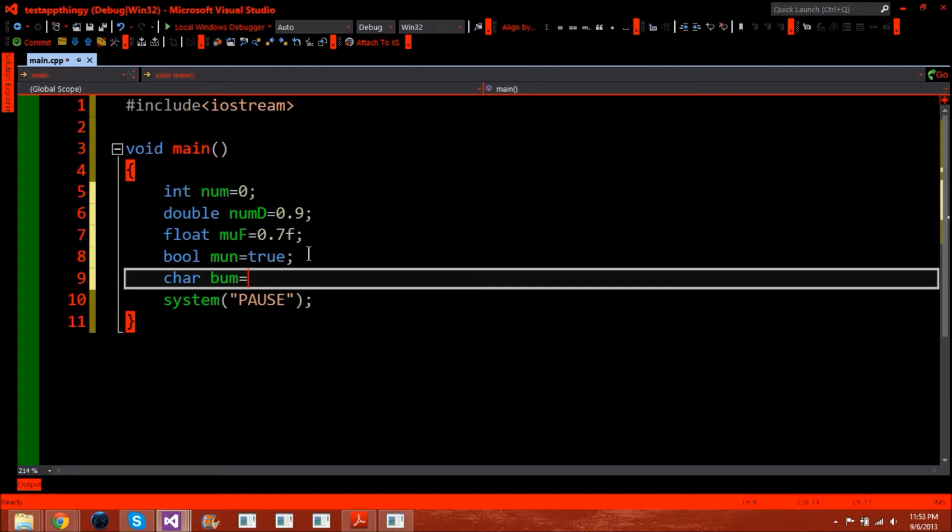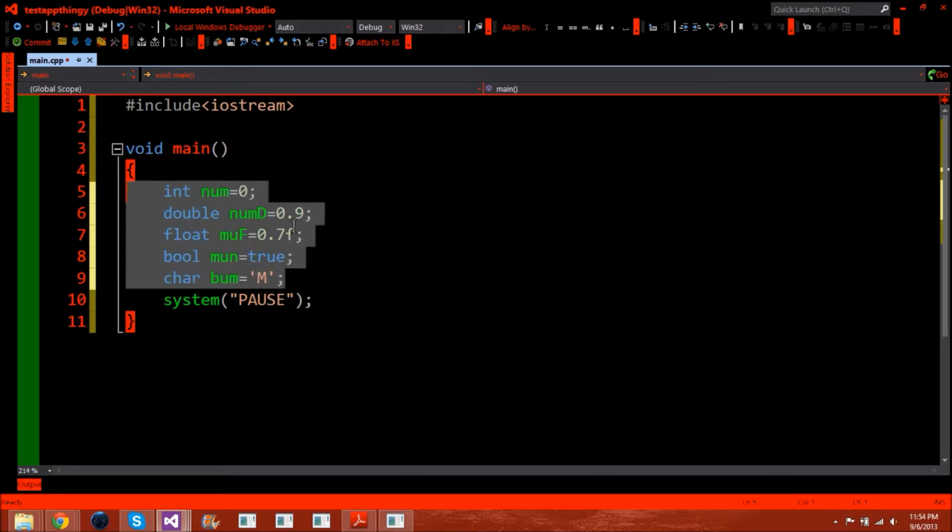Now, char is actually really easy as well. Char is short for something you probably have already figured out: character. As in, let me pick a character that you can't mistake. M. That is a character. So, that's all the basic data types that you need to know for now. Now I'm going to get rid of all these.